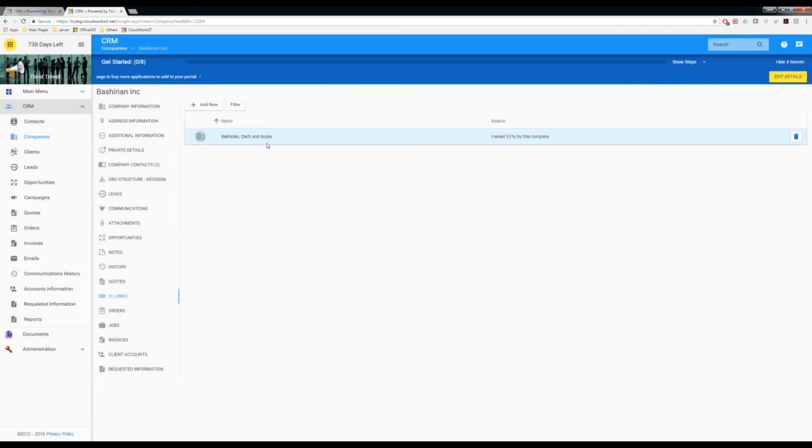Save. That might be very useful information for your team to know as you're trying to chase an invoice through Bashirian Inc. who are refusing to pay it because they say their parent company needs to authorize the payment. You'll know exactly who that is and who to go and chase.